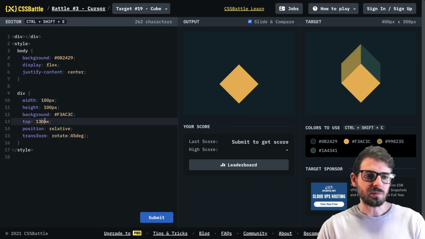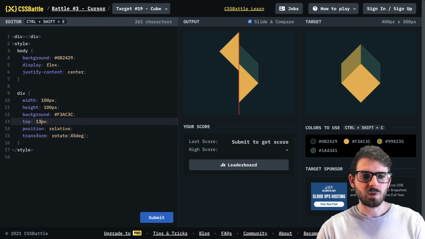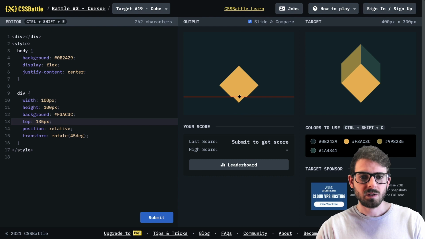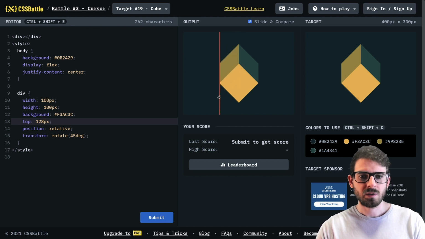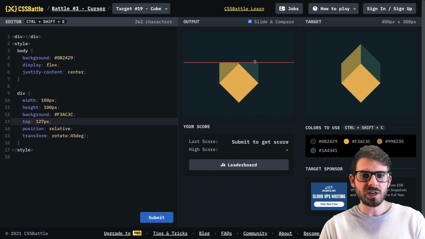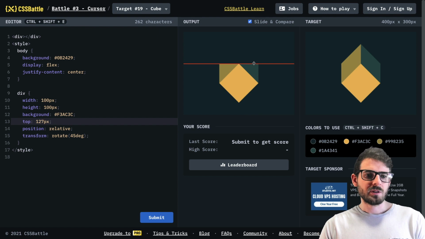Let's just try moving it down some. So I'm going to move it down some and see if it makes it even worse. That made it worse, so I'm going to go ahead and just move it back up to 128. All right, I think 127 is actually where it needs to be. So that looks pretty good.